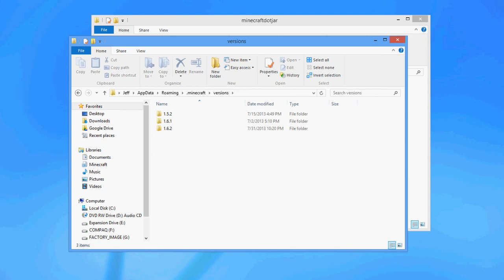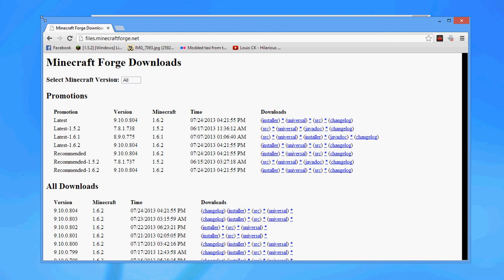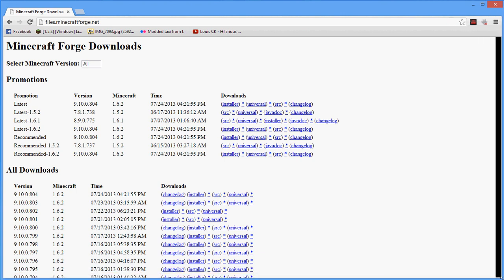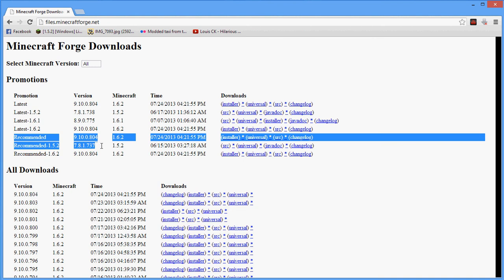Now, at this point, we're going to want to download FML. Forge Mod Loader is a program type thing. It's an API that you install, and it'll make all mods compatible with each other. So you want to go to files.minecraftforge.net. And you're going to download the recommended under here, and you're going to download the installer.